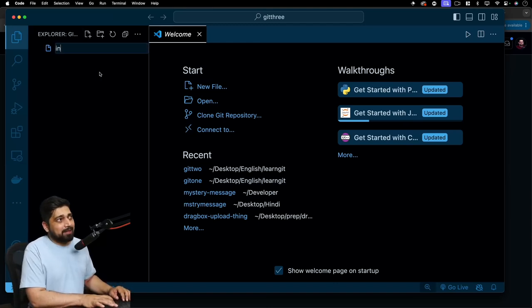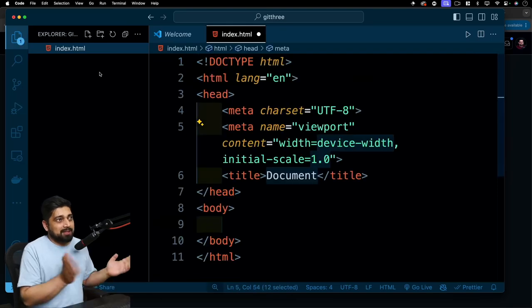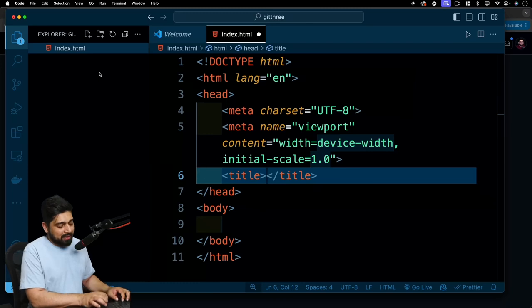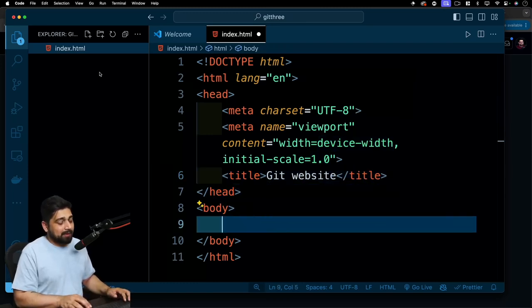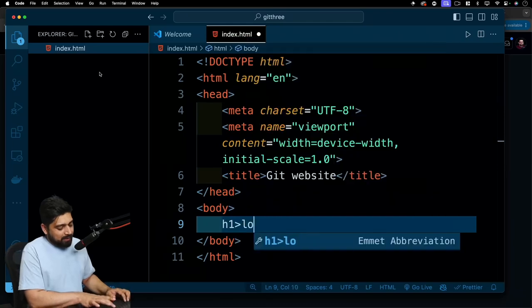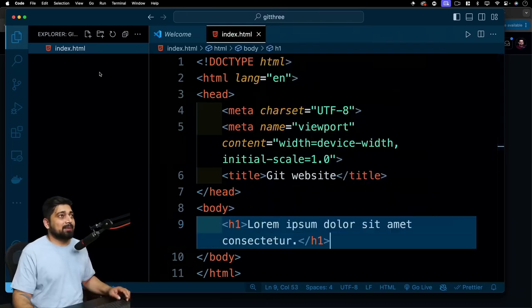Let's go ahead and try this. I'm creating a really amazing website. I'm going to call this one index.html. I'll use a basic HTML doc here. I'll just say Git website and a simple H1 that has some lorem text. That's it. That's my website.